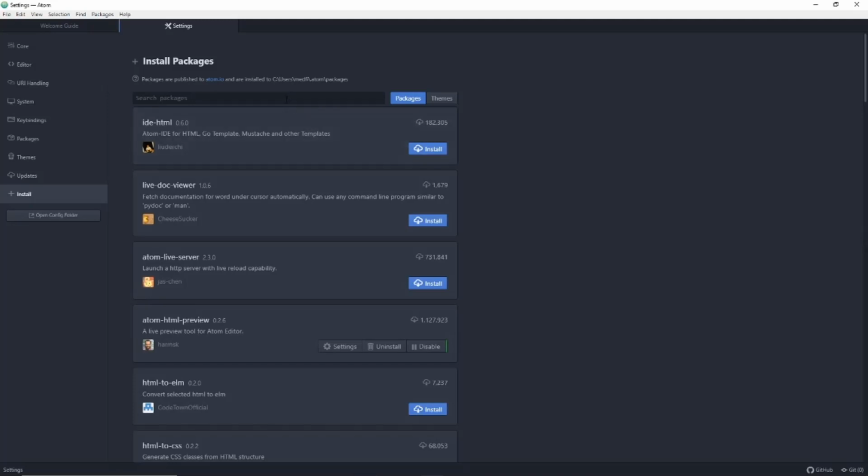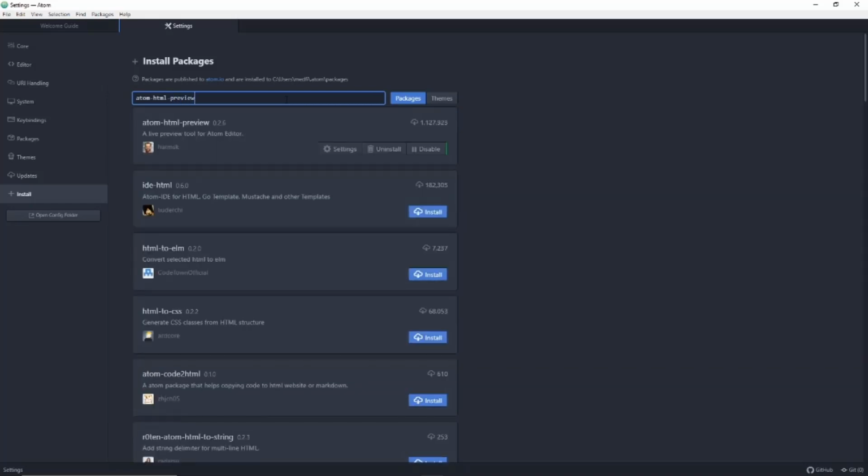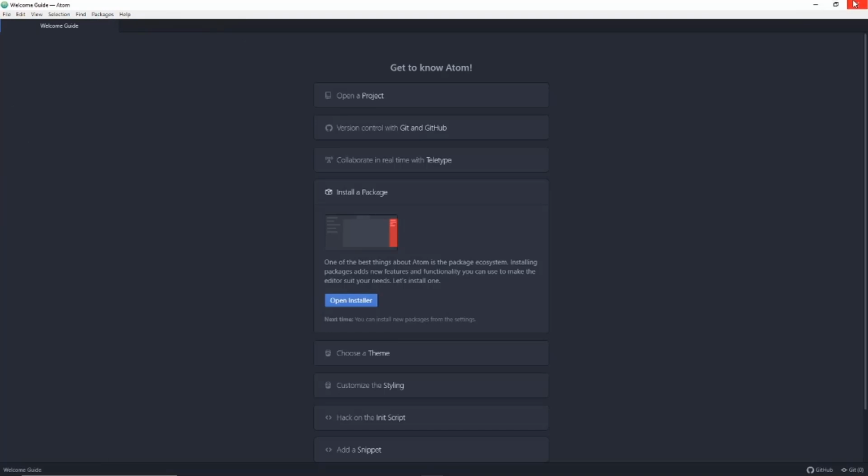Okay, so all you're going to do is search up Atom HTML preview. It's been made by this guy, Harmusk. You're going to go ahead and press install. I already have it installed, so I don't need to install it again, because it would just be pointless. But once that's installed, you want to go ahead and close out of Atom now.